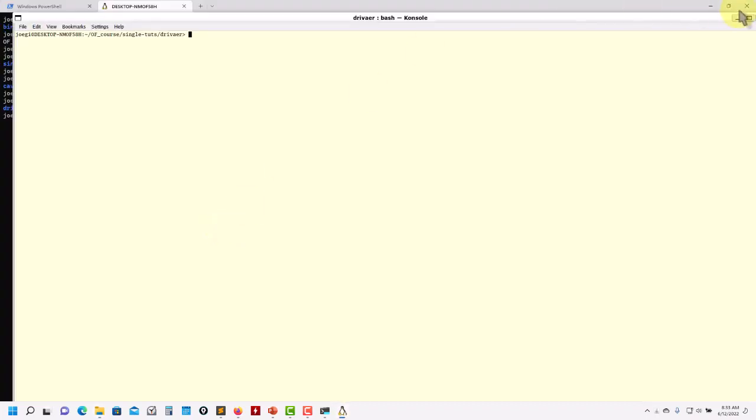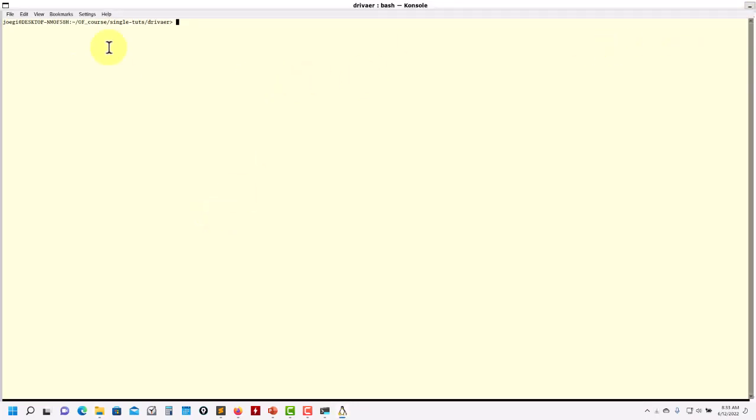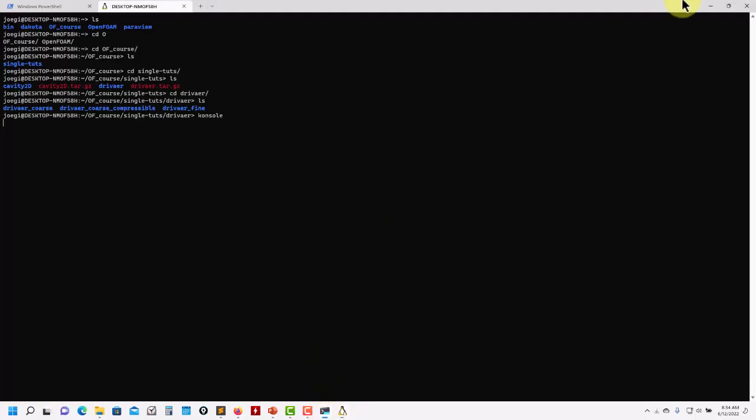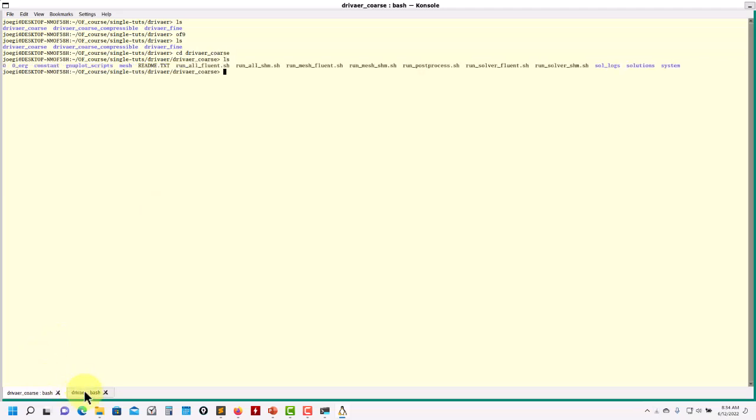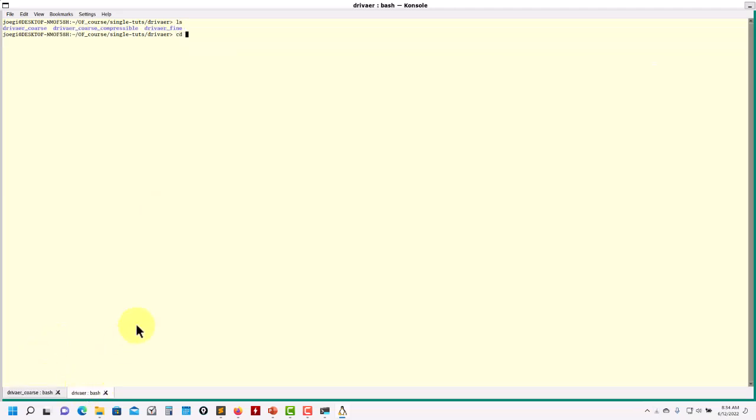So if you are familiar with OpenSUSE, you probably know what this is. What I like about this one is that you can open different tabs. So I will put this one behind and work in this one. Remember that with OF9, you load OpenFOAM, and I'm going to work in the coarse case. Also here, let me go into the coarse case.